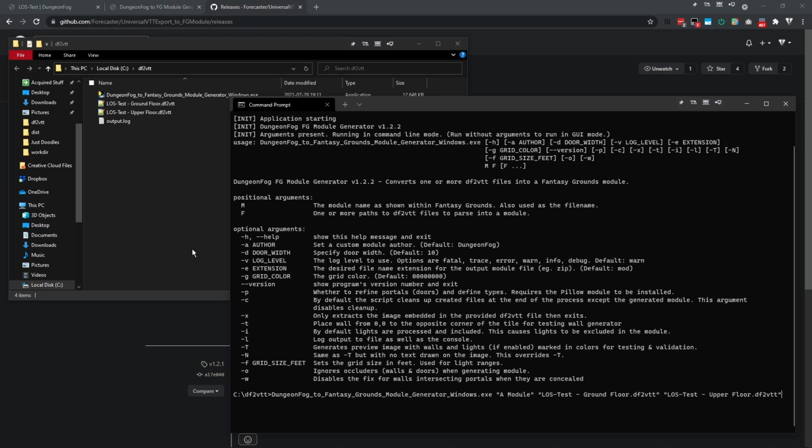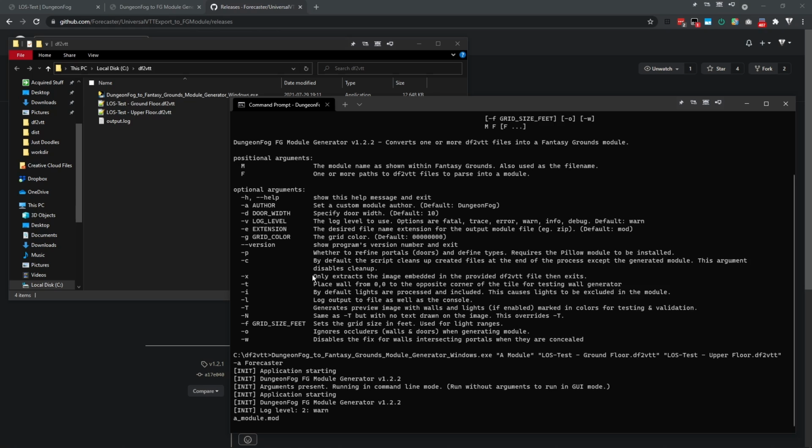And if we want to repeat what we did in the GUI, I also want to include the -a argument, and I'm going to type after it with a space in between, forecaster. That's me. And this is going to override the default author with forecaster. And it's going to produce a module. So I'm now going to press enter to execute this. And this is going to produce a module that is almost identical to the one we made earlier.